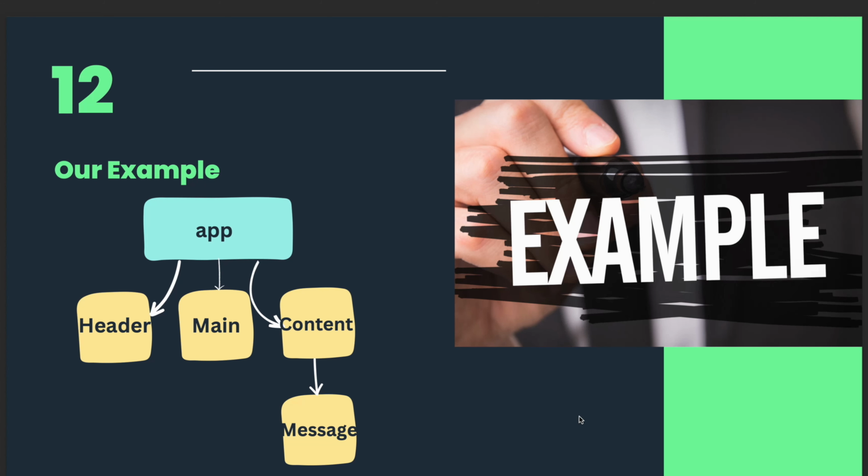Alright guys, now we are going to start building our application using React context. As we can see here, the application is very simple. It has an App component and 4 other components: Header, Main, Content, and Message. It is very simple for the sake of learning React context. Let us now head to Visual Studio Code and check our application.